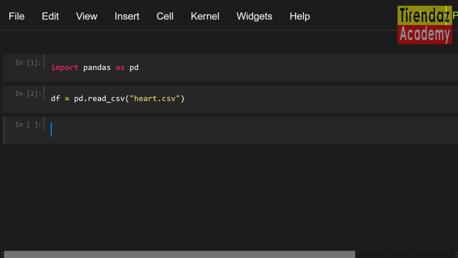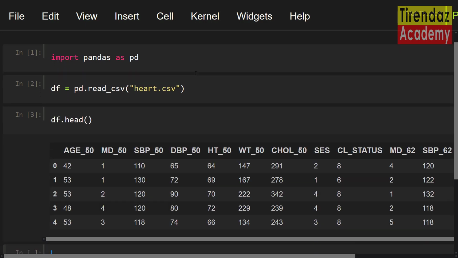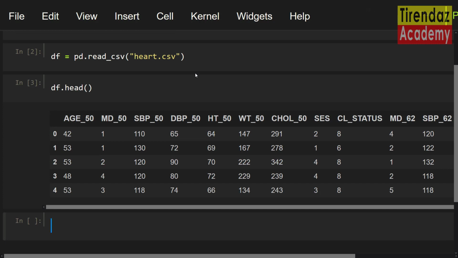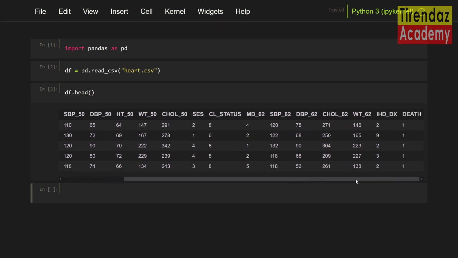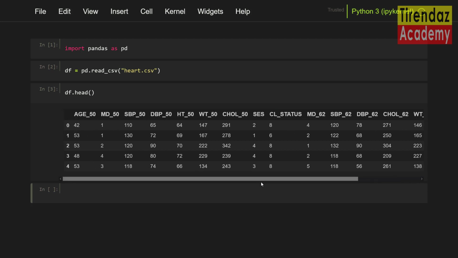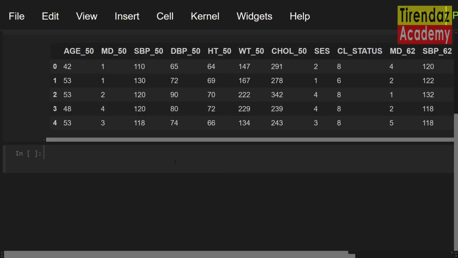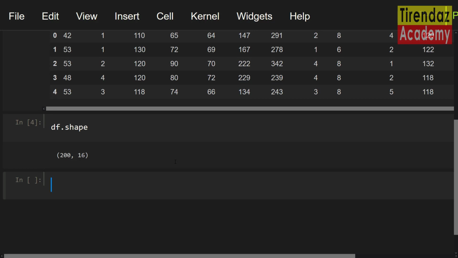Let's see the first rows of the dataset. df.head. The dataset shows the death and non-death cases of heart patients according to various variables. The last column is our target variable. The other columns are features. Now let's see the structure of the dataset. Let me zoom in. Okay, to see the structure of the dataset, let me set df.shape. The dataset has 200 rows and 16 columns.